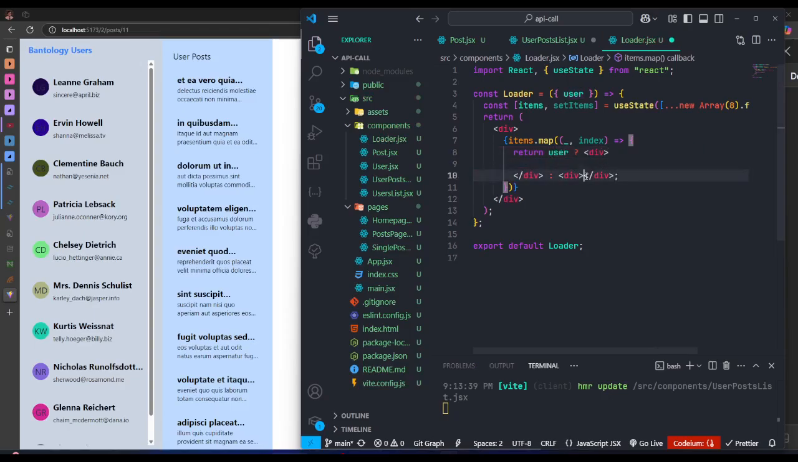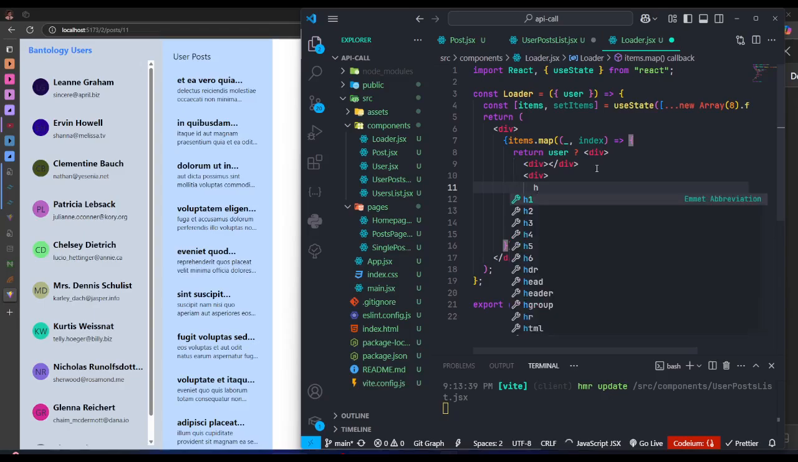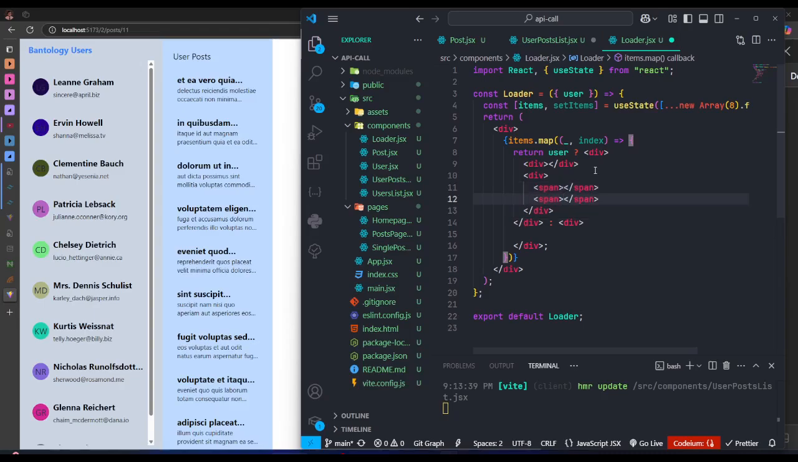So down here, this is what we want to display when it is user. What do we want to do? We want to create this kind of a layout that we have under this thing. So we're going to have the div. Then after the div, we are going to have another div again. Inside this div, that's where we have our span. We are going to have 2 span, and this is what we are going to use to create our skeleton that I talked about there.